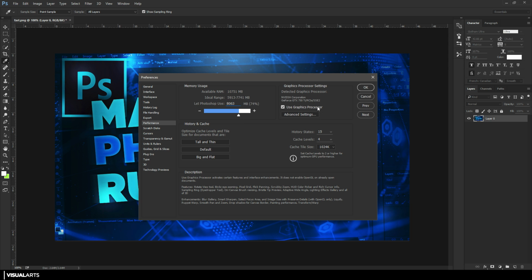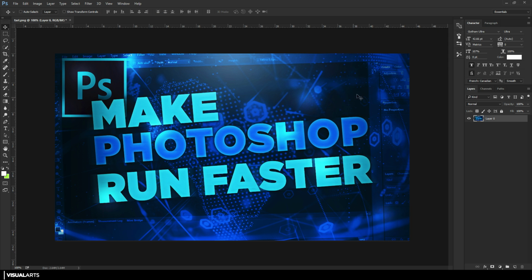Also deselect use graphics processor if you have a bad graphics card, and also move your history states to 15. You want to make sure you hit that OK button, because otherwise it won't save. Once you have pressed OK, you actually want to close down Photoshop and reopen it for the changes to actually be applied to your Photoshop.